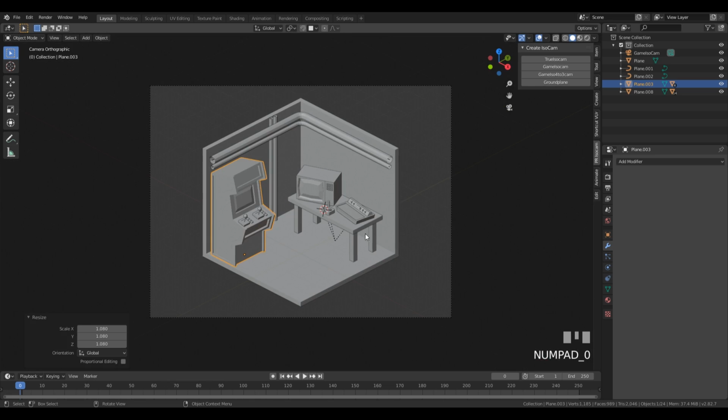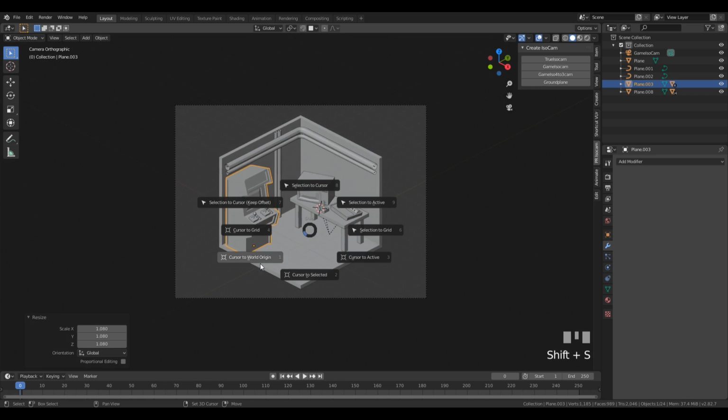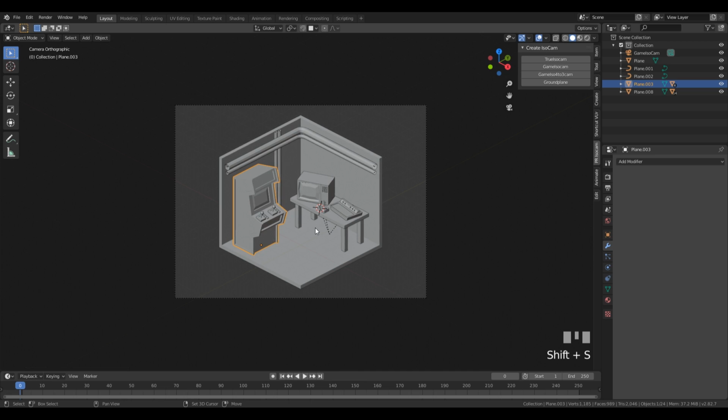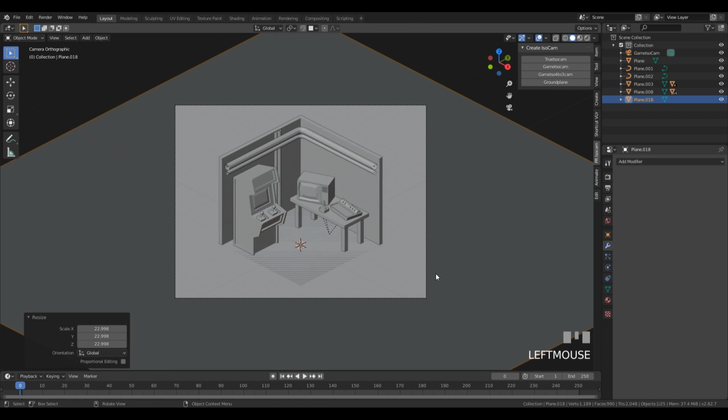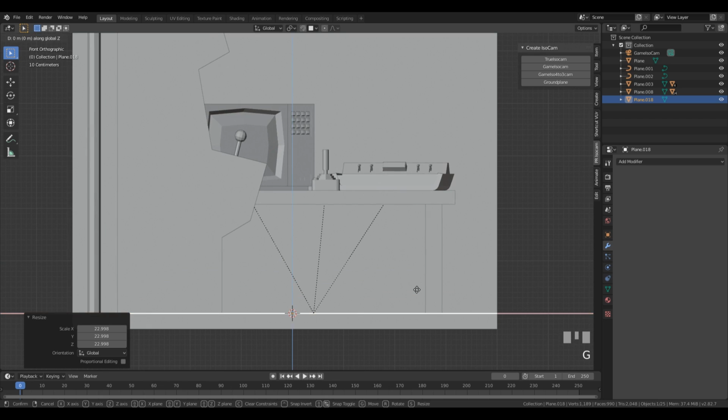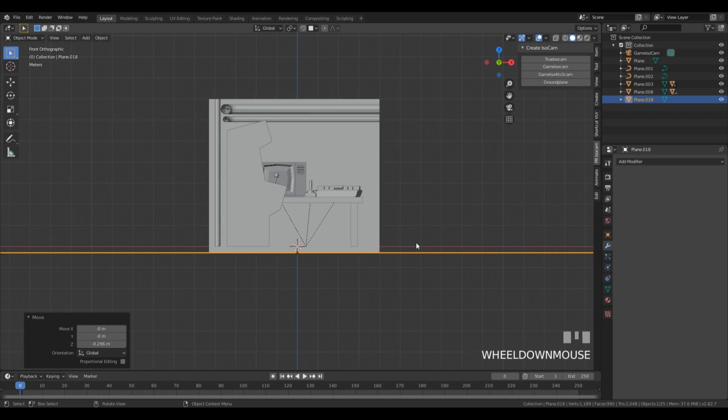Okay, so let's go to the camera view and let's select, and let's press Shift S, cursor to world origin, add a plane that will serve as our background, and we can now look from the front and move this down a little bit.